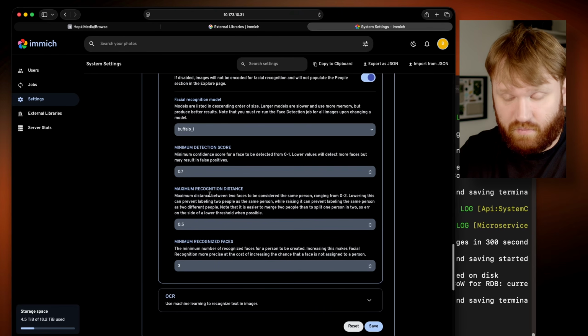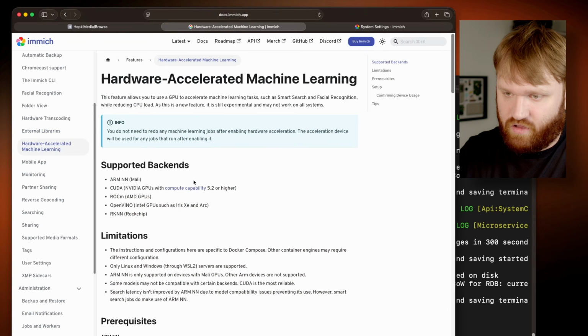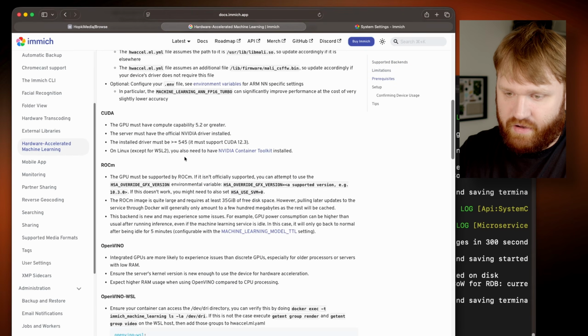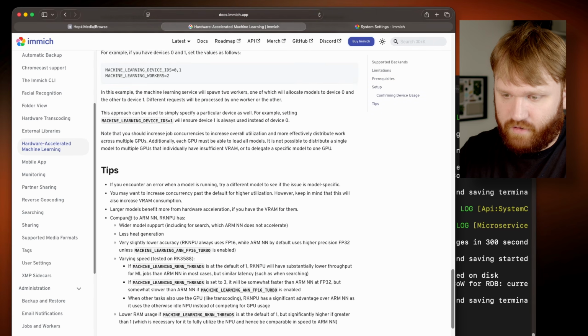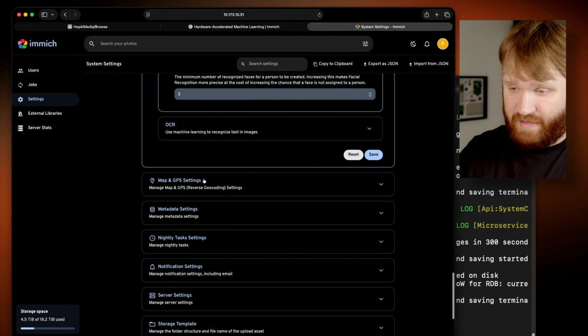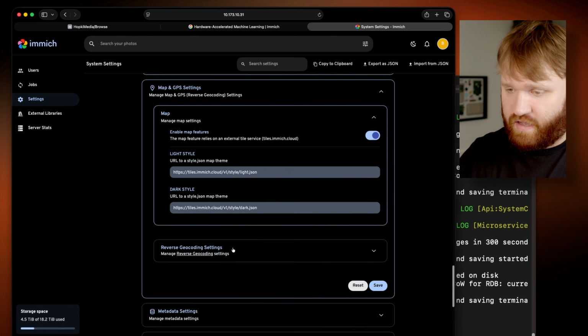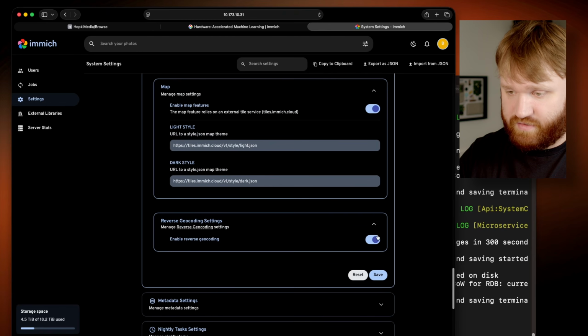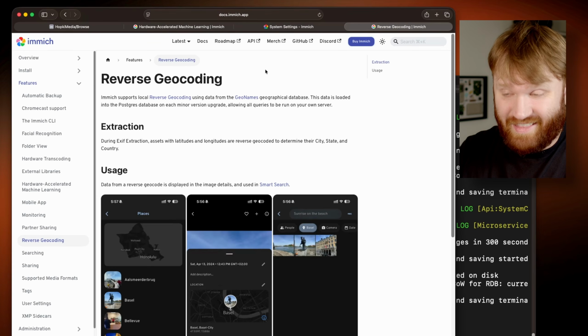And all these are the default models. I've never changed them, nor have I had any problems with them. But if I go over here under hardware accelerated learning, you can learn a lot about it, including setting everything up. And specifically, if I go all the way down here, there are some tips and tricks that talk about running different models. Now, map and GPS is very important. You can change the actual style here if you'd like to, and you have your reverse geocoding settings so you can enable or disable that if you'd like to. And you can, of course, learn more about that in the documentation.